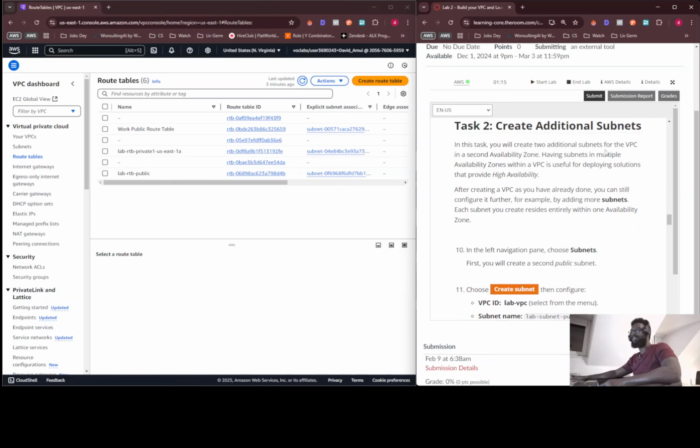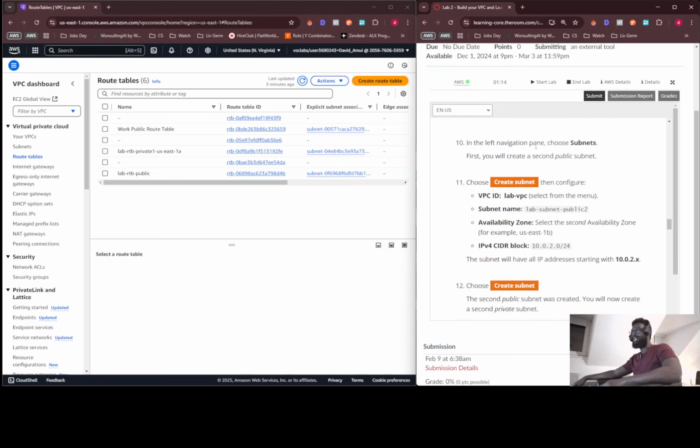In this task, you create 2 additional subnets for the VPC in the second availability zone. Having subnets in multiple availability zones within a VPC is useful for deploying solutions that provide high availability. I'm sure by now, if you're taking the course, you know what high availability means. It means basically having whatever you are building in more than one availability zone, so that if one somehow crashes, you still have your data available. After creating a VPC, as you've already done, you can still configure it further, for example, by adding more subnets. Each subnet you create resides entirely within one availability zone. Understood?